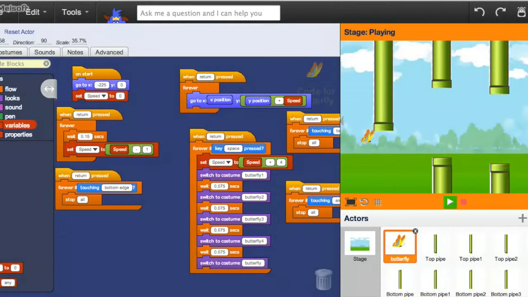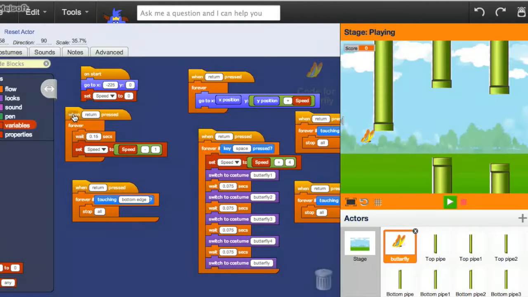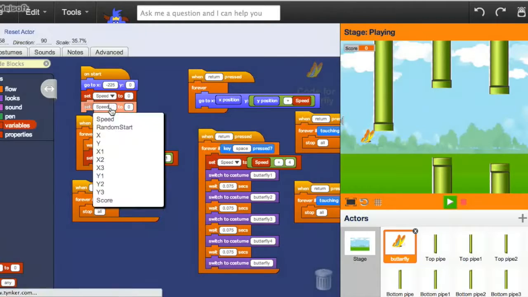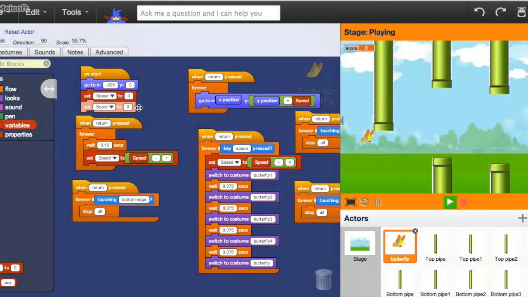So to keep track of score is really easy. First, you see there's a little box next to score. I want you to click that. And now you see that score appears here on your screen. So right now it's just set to 0, which is fine. And actually what we want to do is whenever we start a new program, we want to set not just the speed to 0, but we also want to reset score to be 0 too. So change that in this part of your code for the butterfly or whatever your actor is.